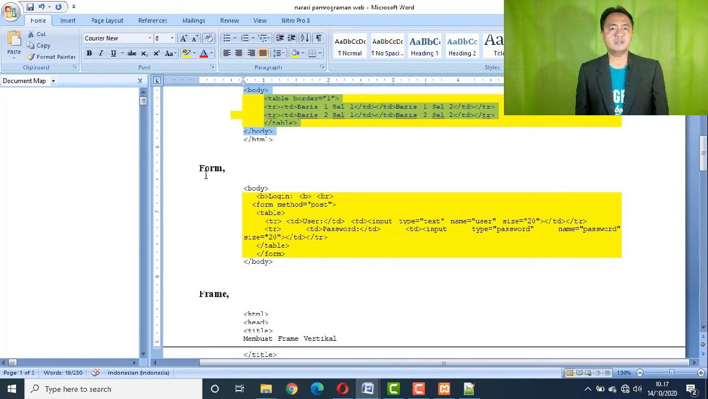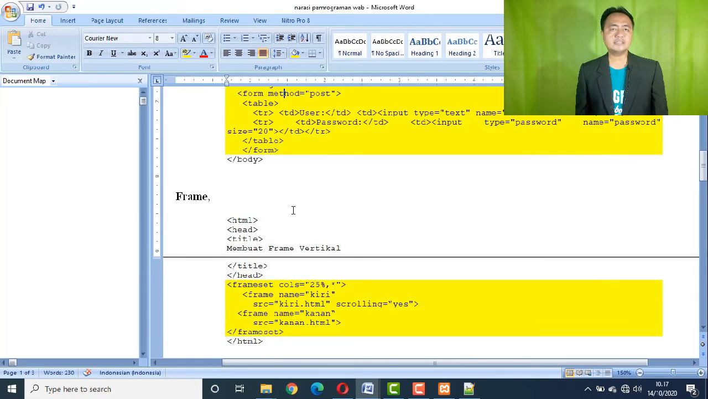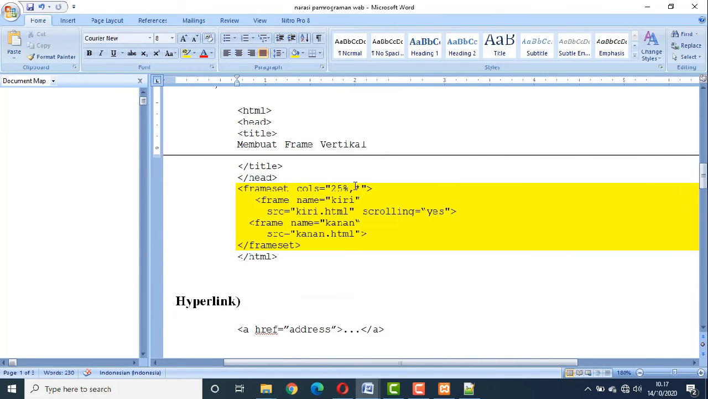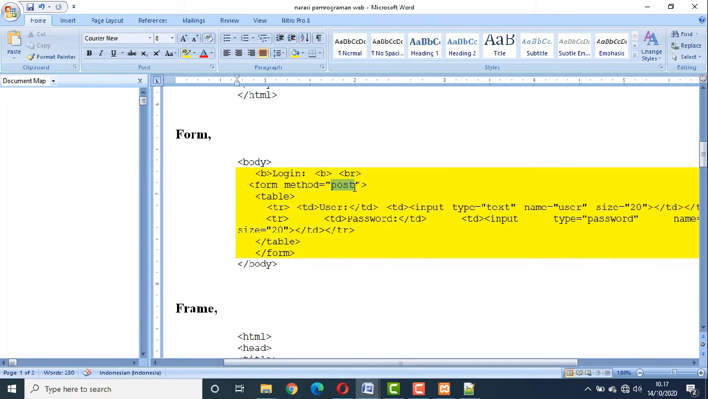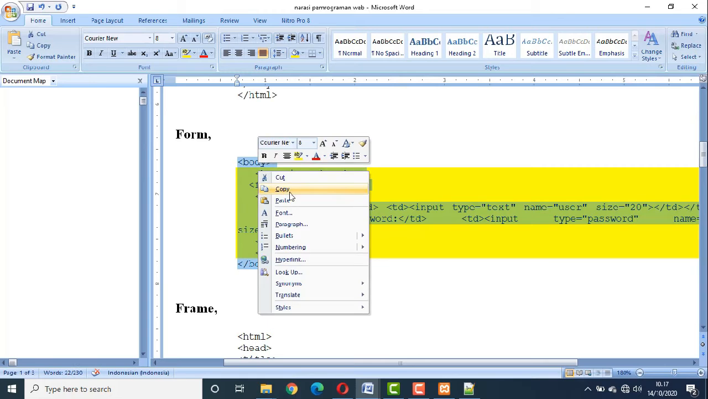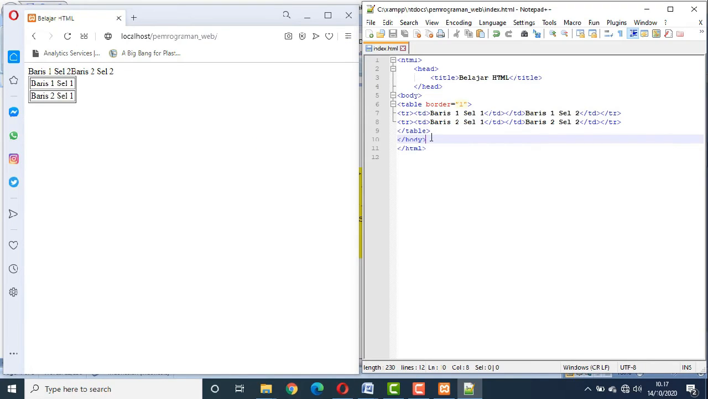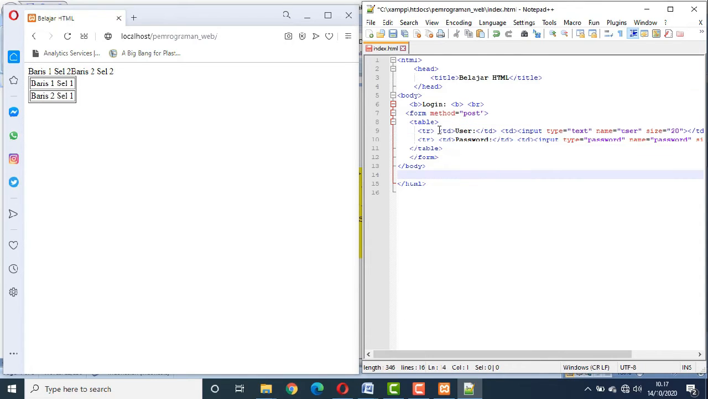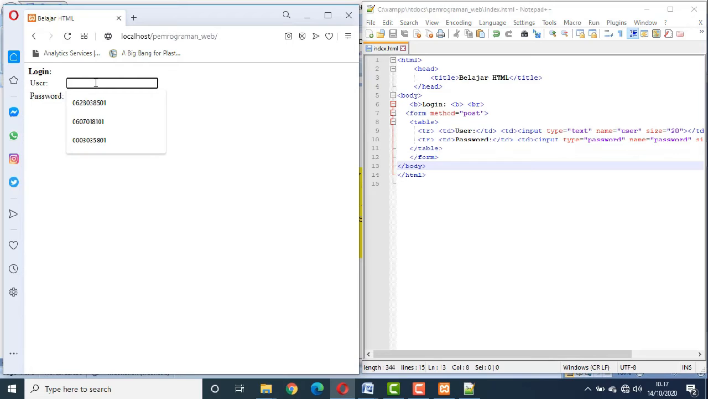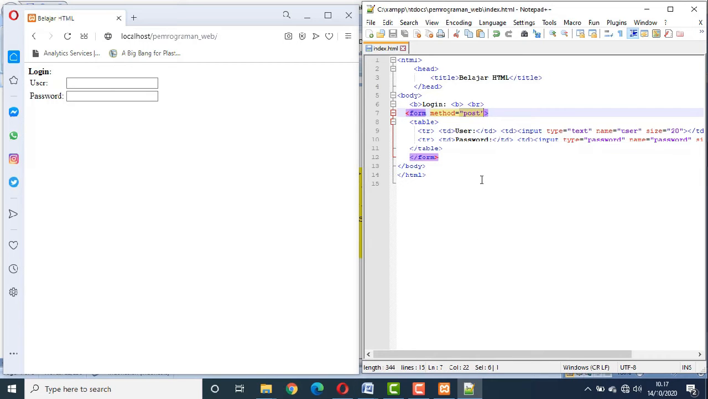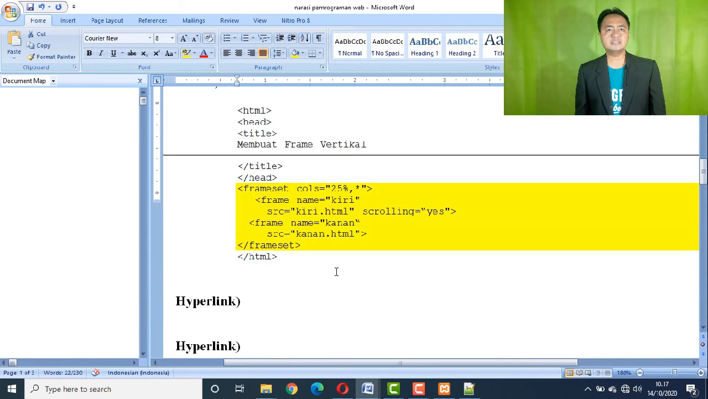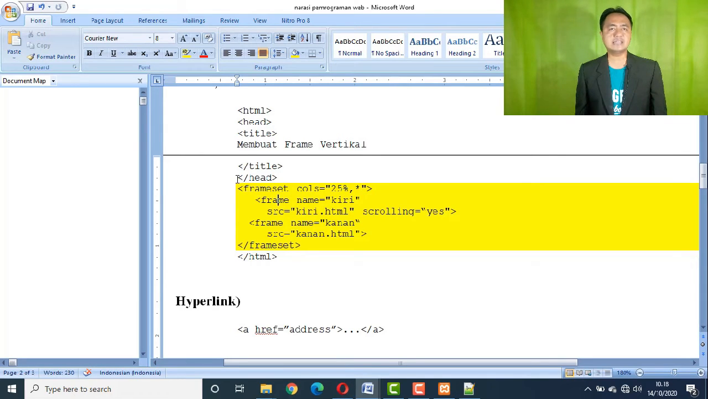Okay, next discussion, the fourth, form. The way is still the same. We copy the coding, paste it in index, save it again, and see the result in the browser. Next, the fifth discussion is frame. We copy and paste it back to index, save again, and see the result in the web browser.